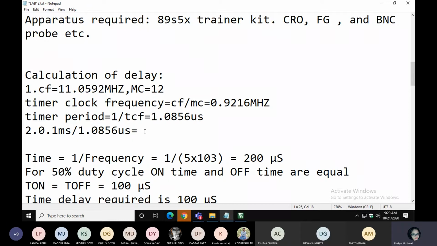Tell me what is the answer. Divide 0.1 millisecond by 1.0856 and multiply by 1000, because this unit is greater than this unit. Tell me. 92.1149. We are not considering the digits after this, because we are just considering the absolute value. So it is approximate, we can say, approximately we are getting 92.